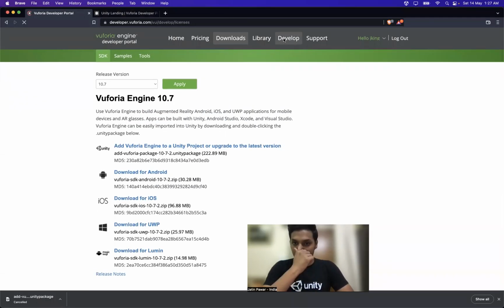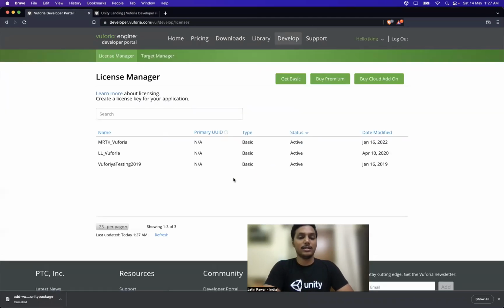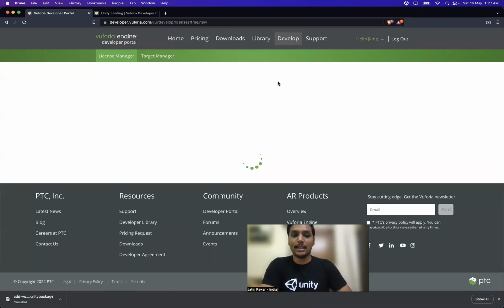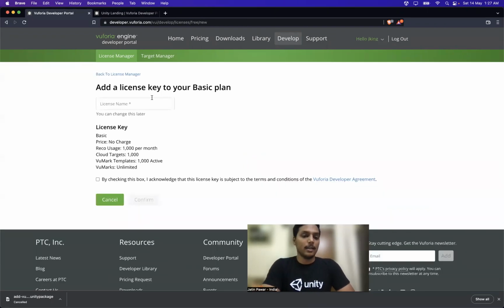Let's go to develop. Okay, and you won't see this many keys because I have already been using this since like 2019, maybe, at least from this account, right? So let's create and get a basic license. Let's name this Ramanujan Excel license, right?